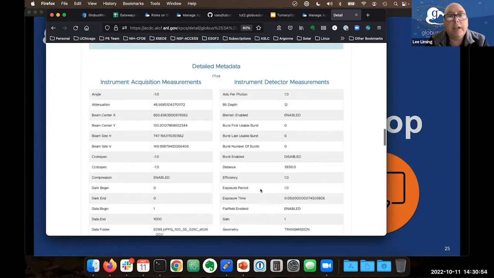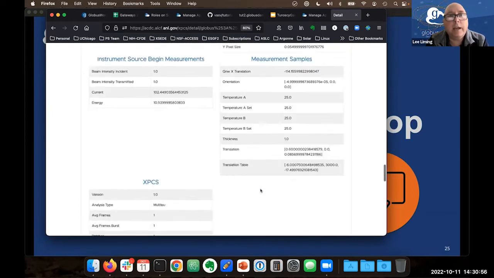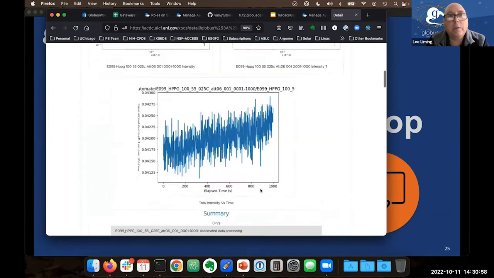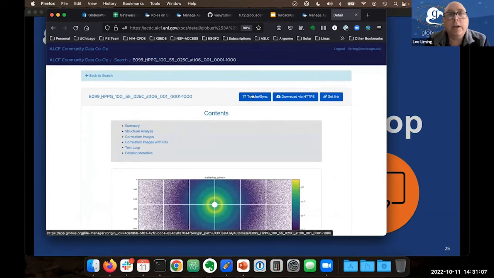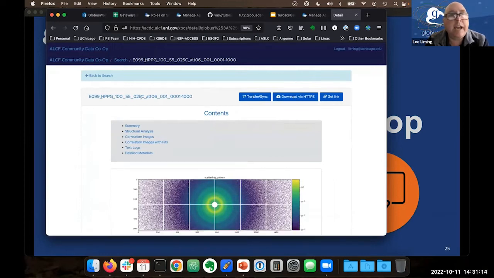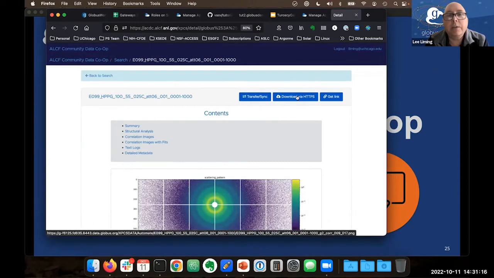And every time they run a data set, they make a new entry in that index that has all this information in it, all this metadata. And then up at the top are the pieces that are Globus related. You can transfer or sync the data. You can download this particular data set using HTTPS, using Globus, or you can get a link that you can then share with other people to this particular page. Of course, they have to have permission.